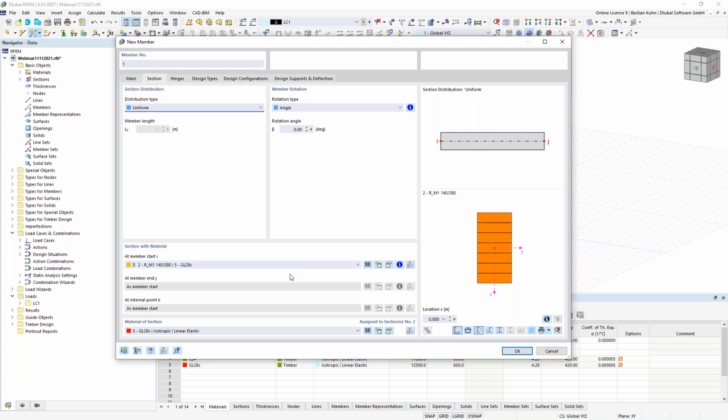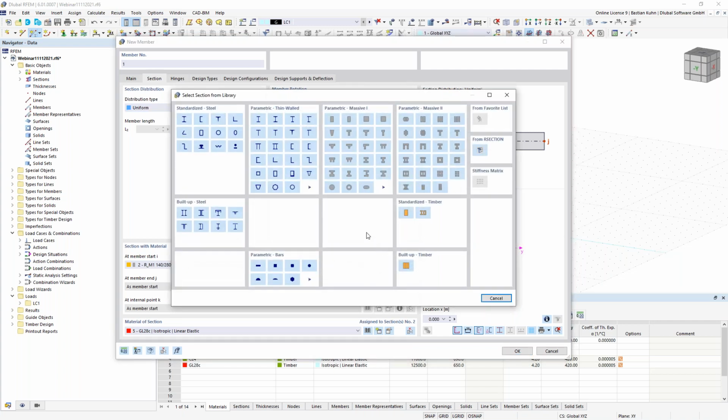And we want to define the section. You see there's already a predefined section of 14 by 28 centimeters, but that is not what we want here. So we go to the library. The library is divided into the steel sections on the left side, standardized and parametric sections, and on the right side you see all the sections relevant for concrete or massive design and for timber design. We are able to design all the sections that you have here under parametric massive 1 in our add-on timber design.